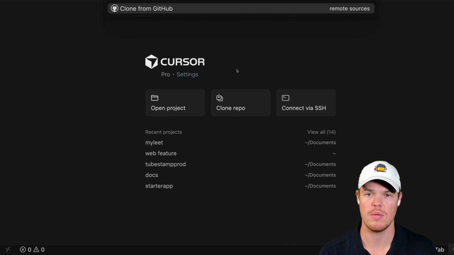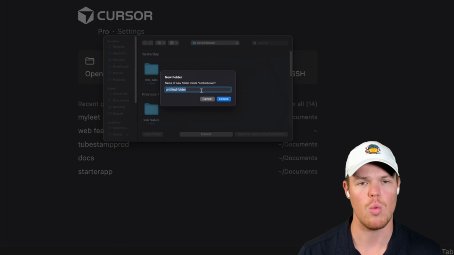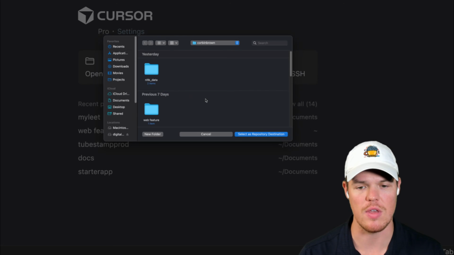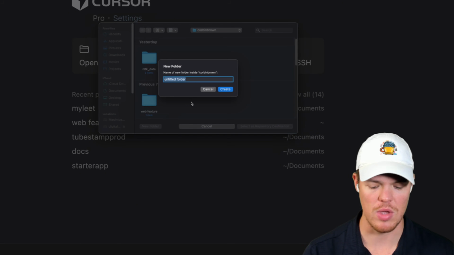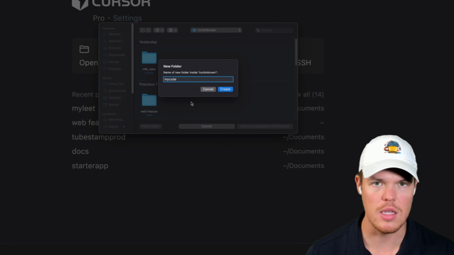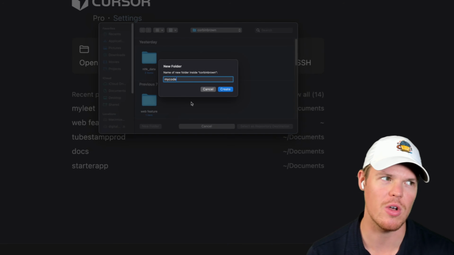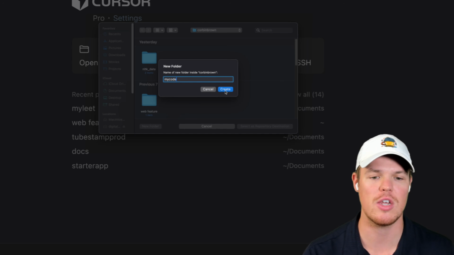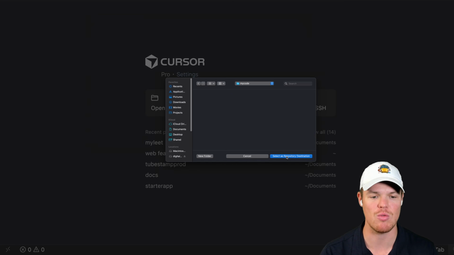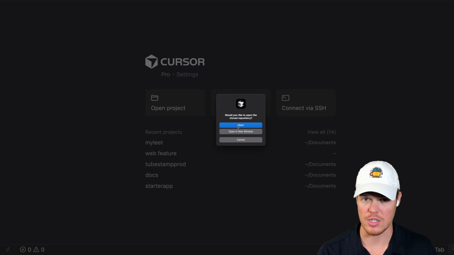Clone repo, paste, enter. Once you do that, it will give you the option of either selecting a pre-existing folder or just creating a new one. So we'll say new folder and we can call this my code. But in reality, call it anything you want. Whatever you call it, make sure you like the name, as this is where all the code is actually going to be downloaded to. So we say create. Once I create that, I'm going to say select repository destination. Boom. It's going to ask to open it. We're going to say open.